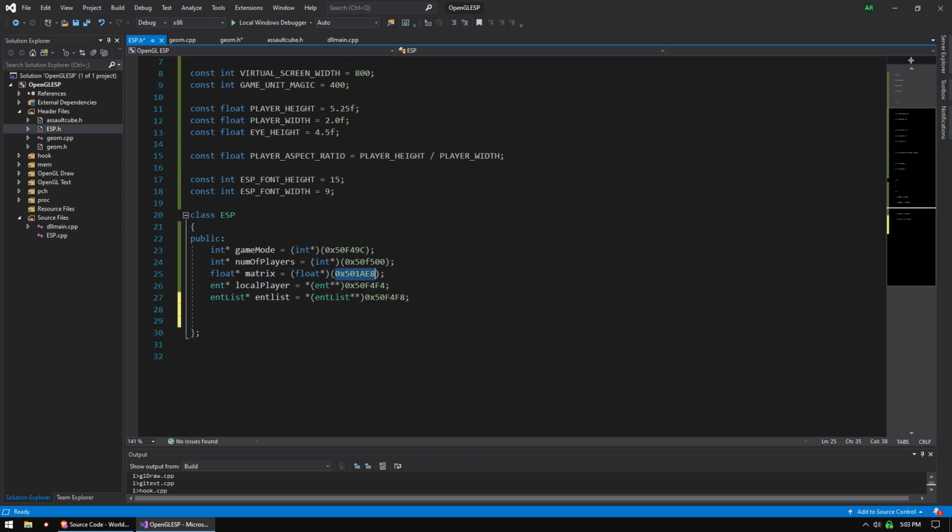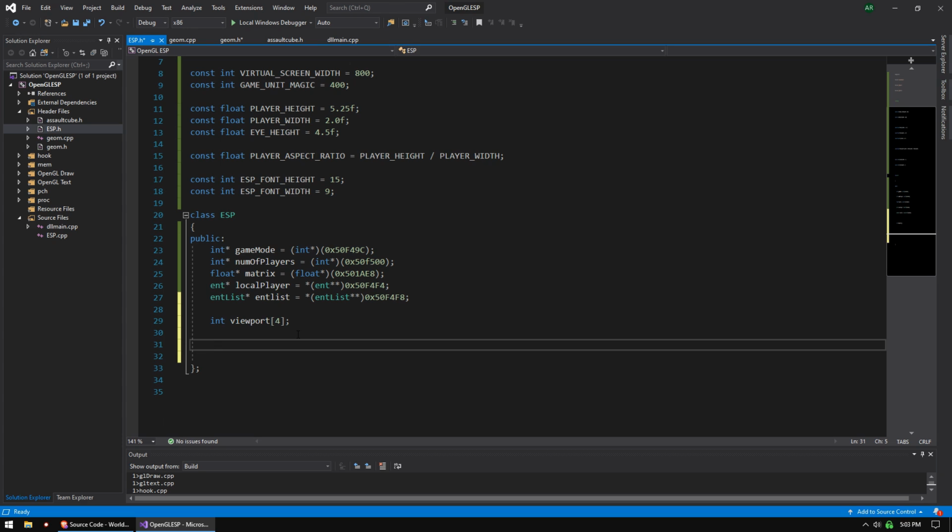We have our matrix pointer, and then we have int viewport. This is just something specific to OpenGL we're using. But the third and fourth variable in this array is the window width and height. So that just makes it an easy way to get those. We don't need to reverse anything else. We're just going to use the OpenGL method to get that.